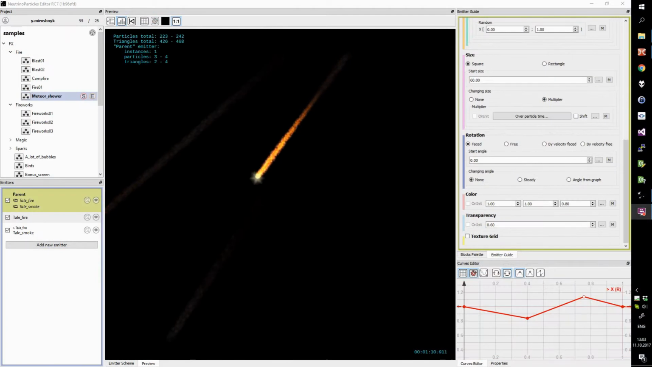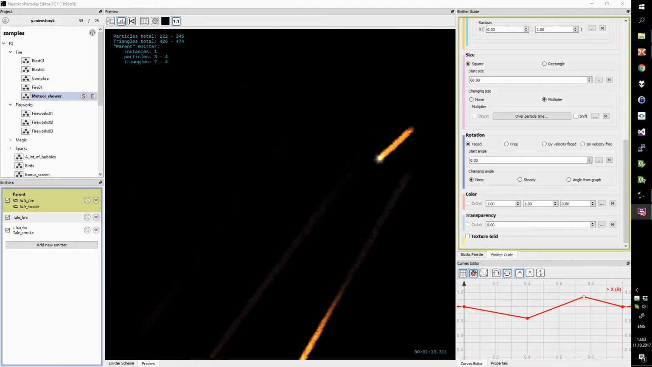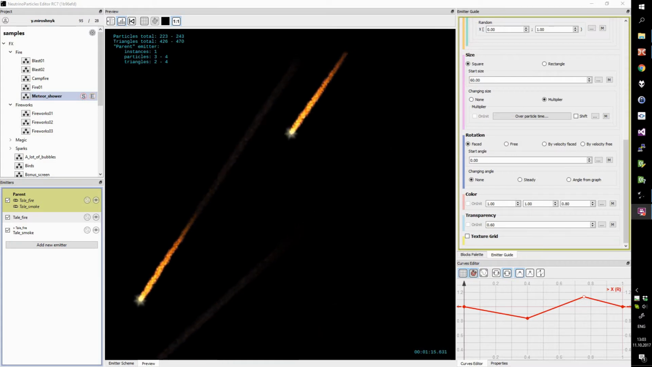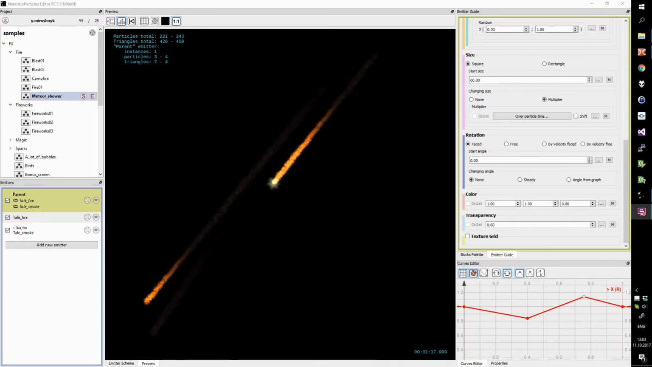It is possible to attach emitters to particles and even pass any parameter to them from the parent particle, like color or size.